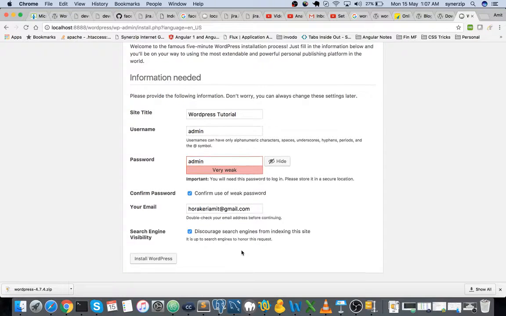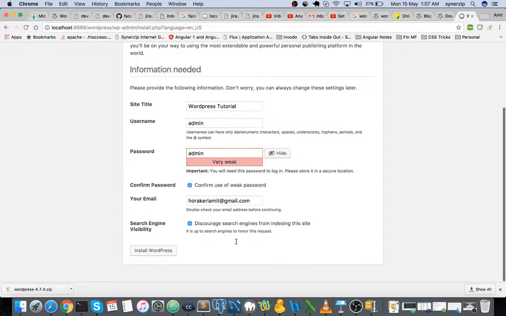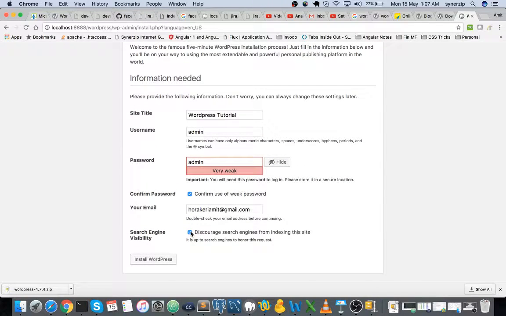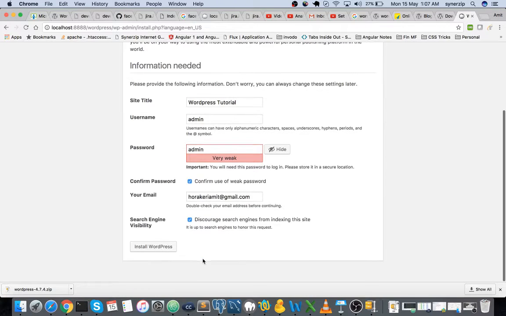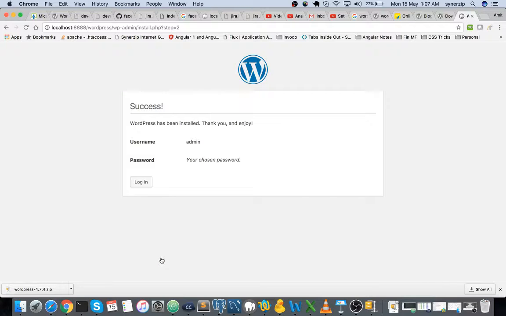So this is basically the search engine visibility. Since it's my local setup, you can keep it checked or unchecked, that really doesn't matter. And now I'll say install WordPress. And it's done, it's so quick.